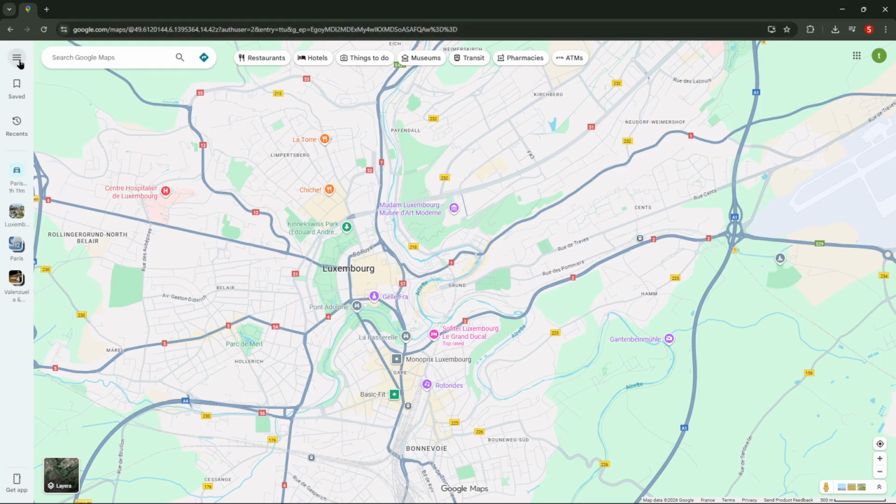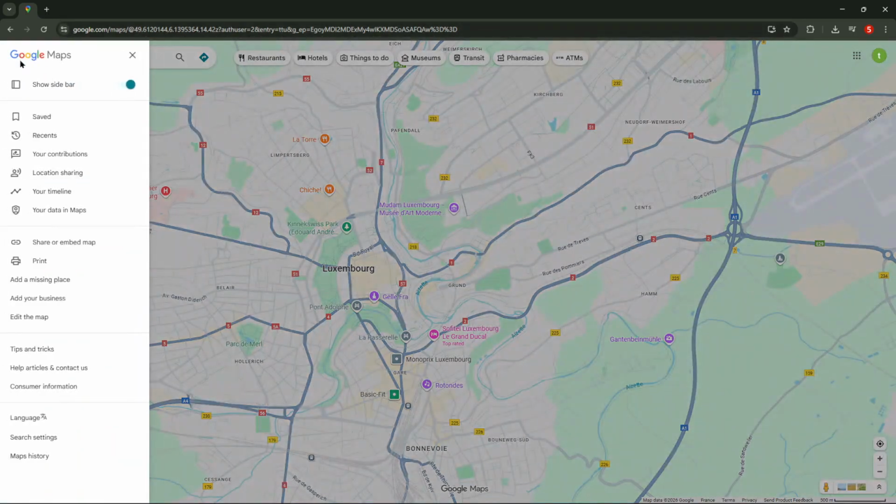Next, open the main menu in the top left corner. This is the button that looks like three horizontal lines. On some devices, you might see your profile picture there instead. Either way, open the menu to get to your account options. From the menu, choose Maps History.